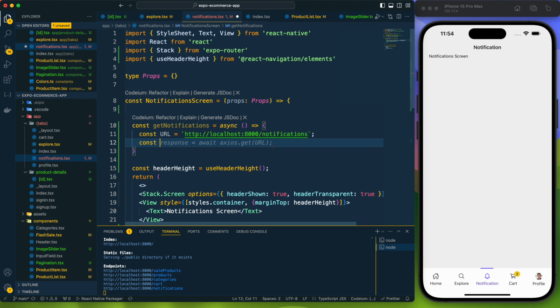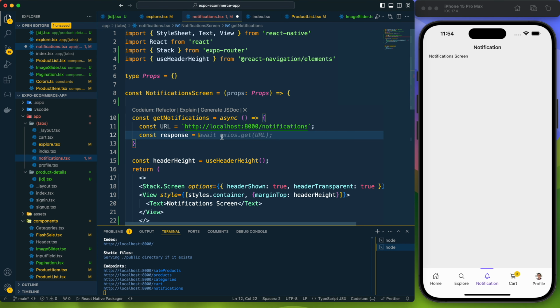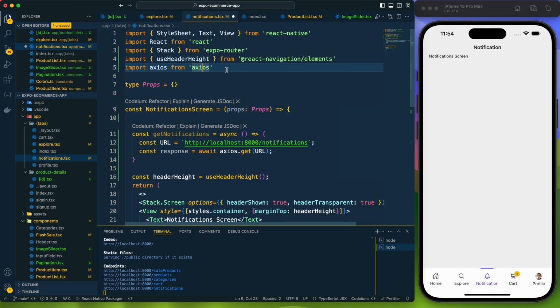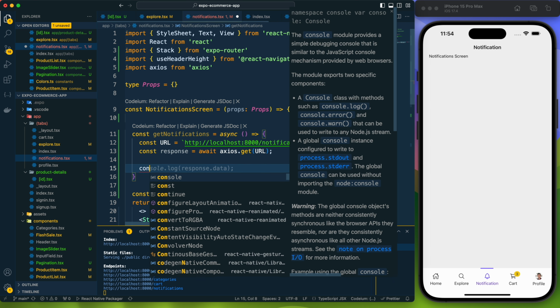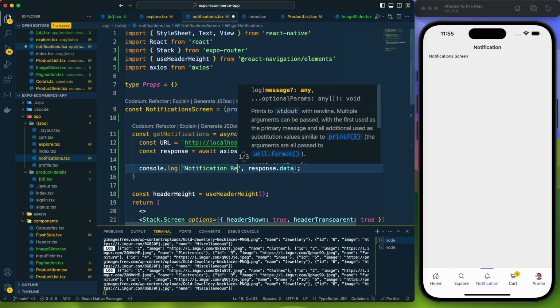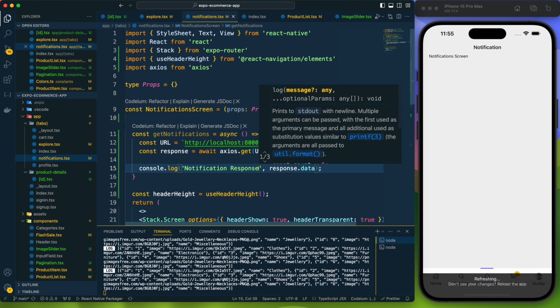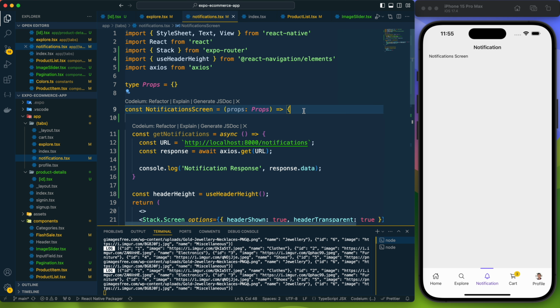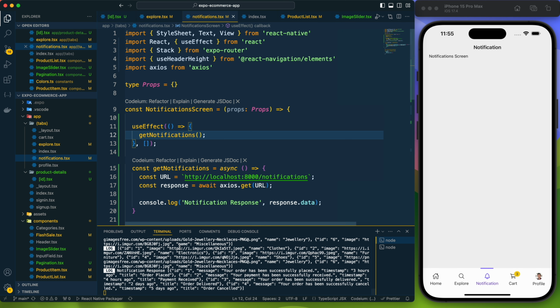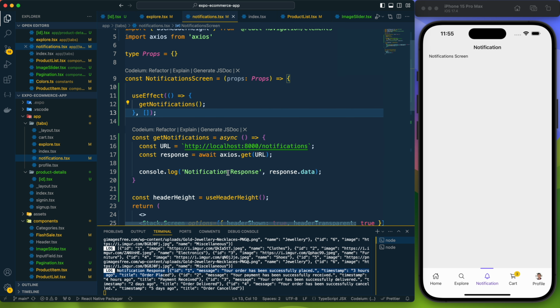Now let's get the response, and for the response we need to provide await, then Axios get URL, and this Axios needs to be imported from Axios. So we got it. Now let's output the response in the console. So this is our console, notification response. Okay, and we need to call this in use effect. After saving, here we can see notification response. It is working perfectly well.